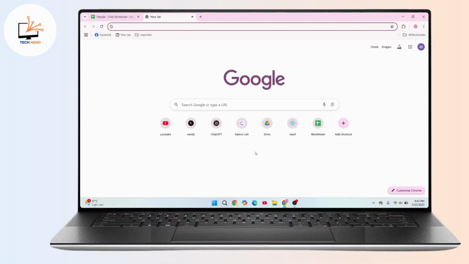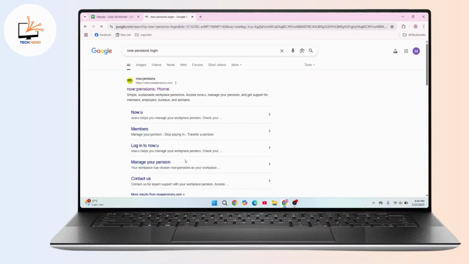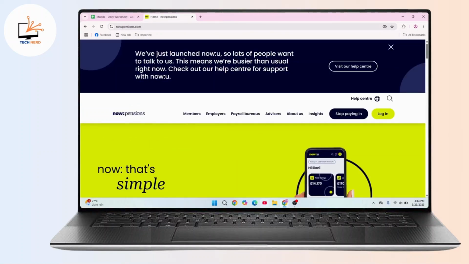First of all, open up your preferred browser, head towards the search bar, then type in Now Pensions login. Then head towards the first link in the search results, that is www.nowpensions.com. That's going to take you to their official website.